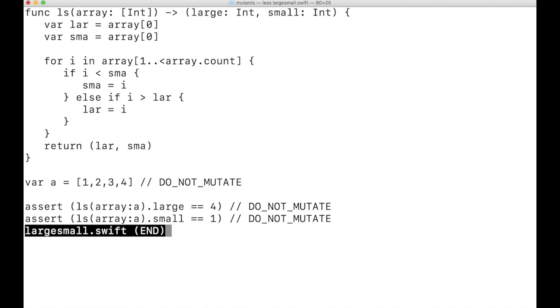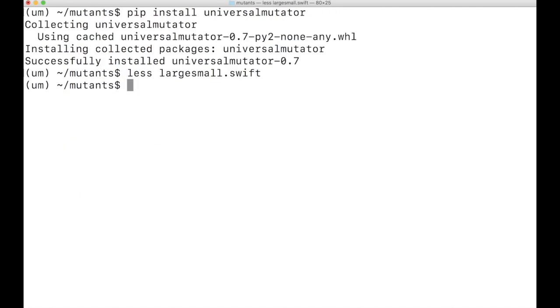Swift lets you write things in sort of a scripting style. So here we have a program that has a function that gives us the largest and smallest items in an array. And then we have a test, and we've commented the test with "do not mutate" because we don't want to mutate the test code. We just want to mutate the program. And our test here is not very good. We have one sorted array, and we check that ls, the large small search, works on that array. It's not a very good test. Let's see how well it stands up to mutation testing.